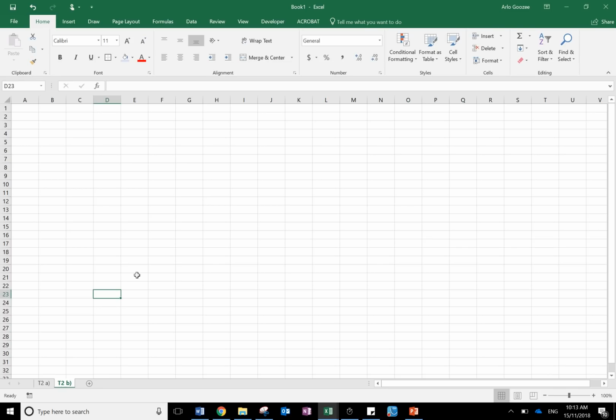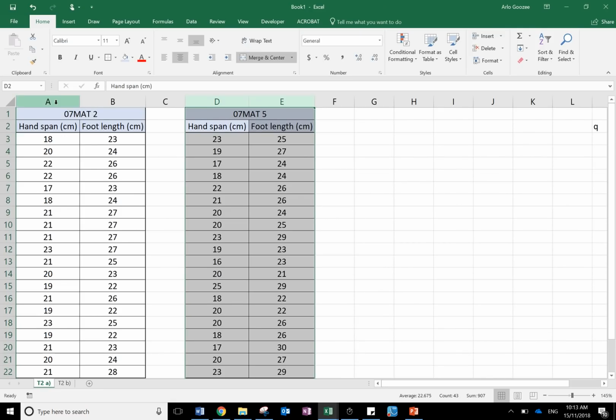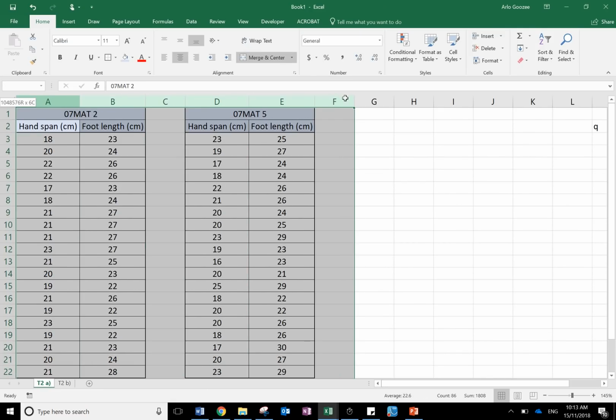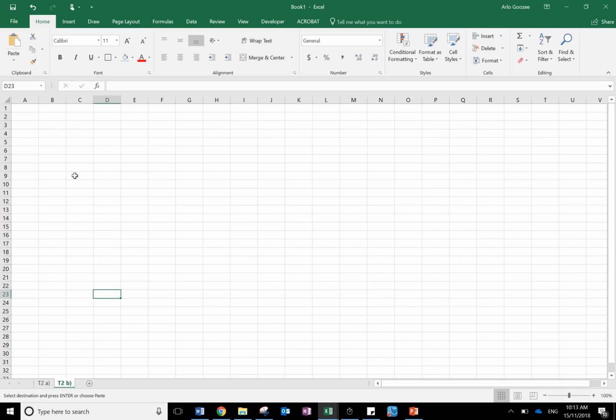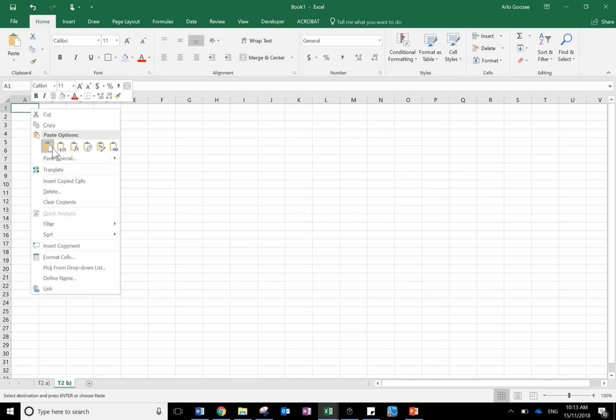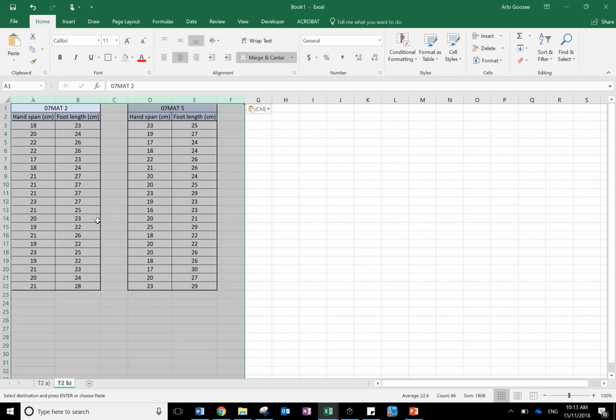Now, what we need to do is take the data from the previous table, so task 2A, and if you highlight by clicking on the top of these columns, and press Control C, which is copy, you'll notice these dotted moving lines, or the dashed lines, will be around everything that you've copied. Then go to task 2B, click on cell A1, right click, and just go paste. And it will then duplicate those tables a second time.